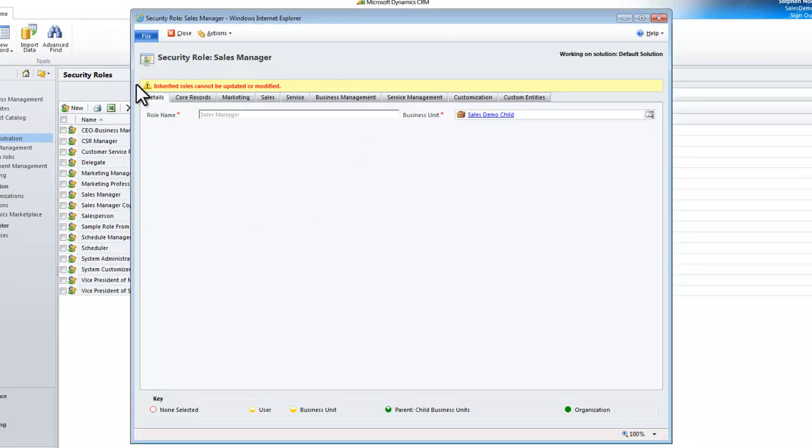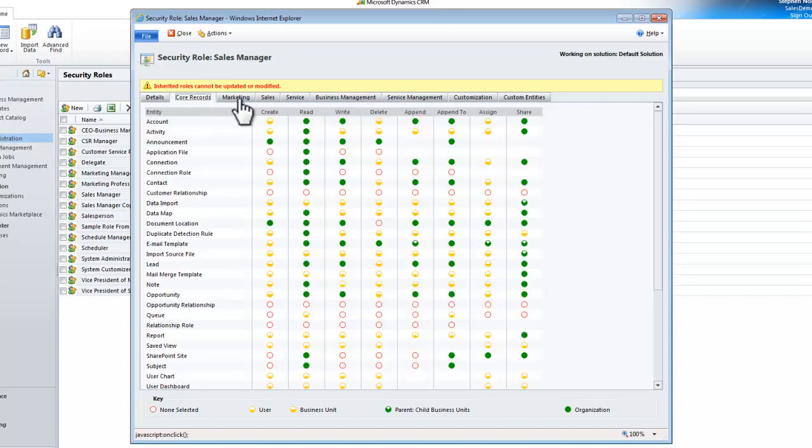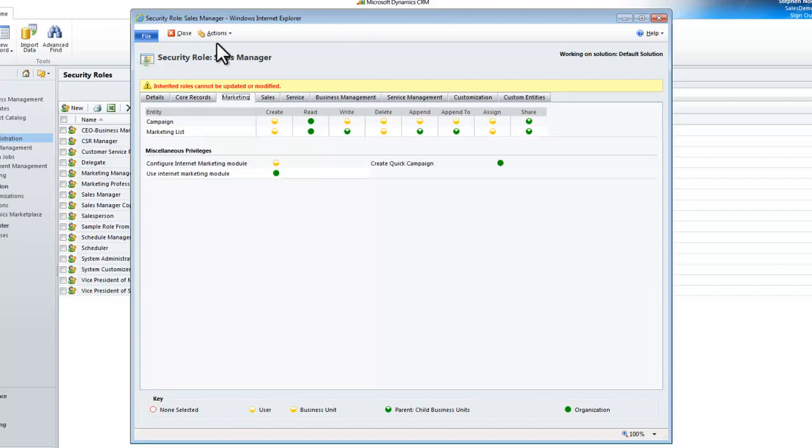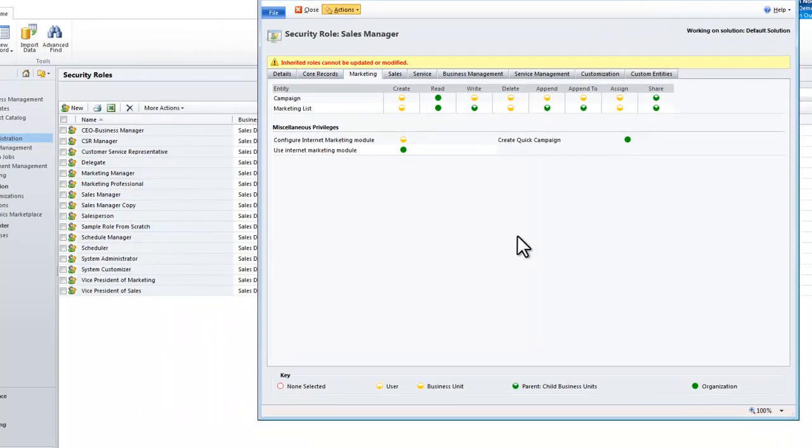Because it's inherited, you will see this yellow bar going across the top stating it cannot be updated or modified. Also, you'll notice that there is no update button on this particular form. I can copy this role, but I cannot modify it. So now let's contrast that by taking a look at the Sales Manager copy.